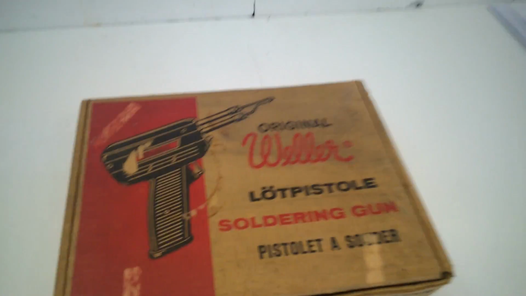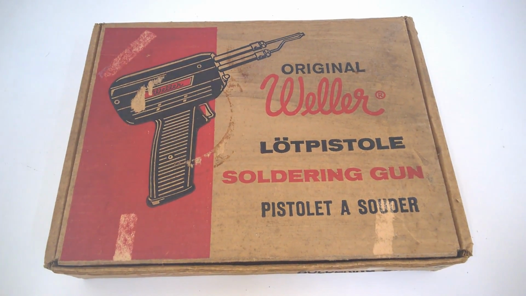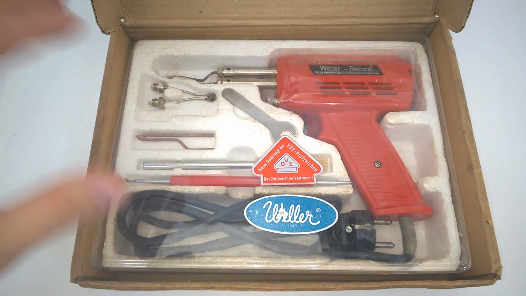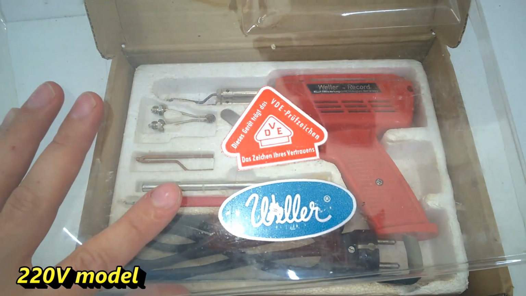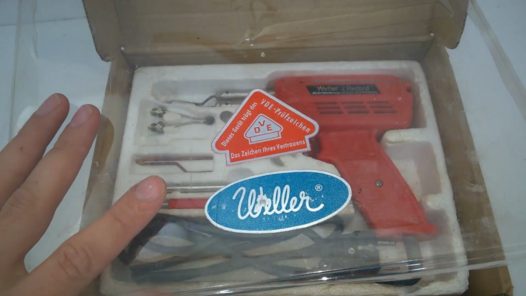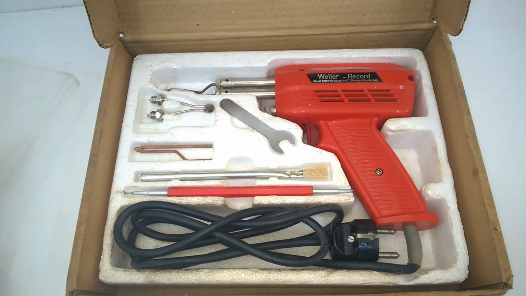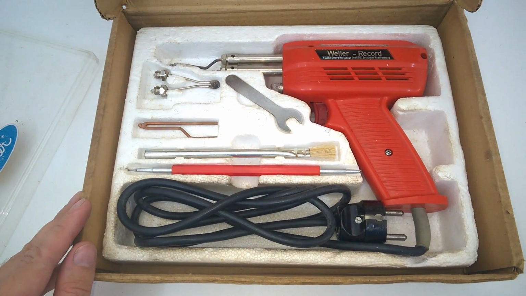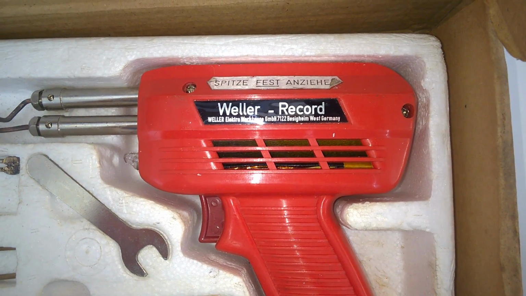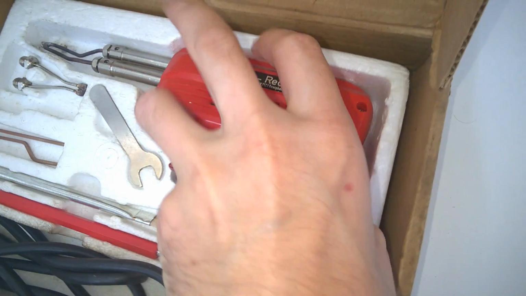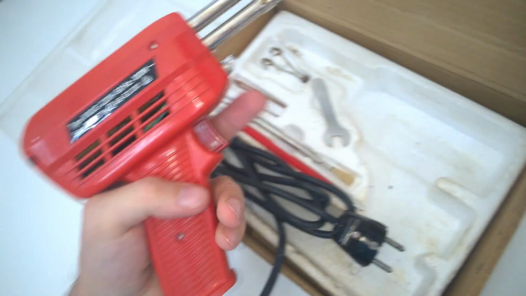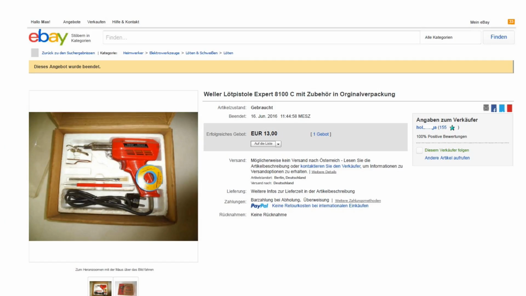I want to show you my Weller soldering gun. This soldering gun is pretty neat, but wait for it, I found something even bigger. But first, this is the small 8100C. Nice, but nothing too special. I've got it on eBay for 13 euro and sometimes they sell for even less.